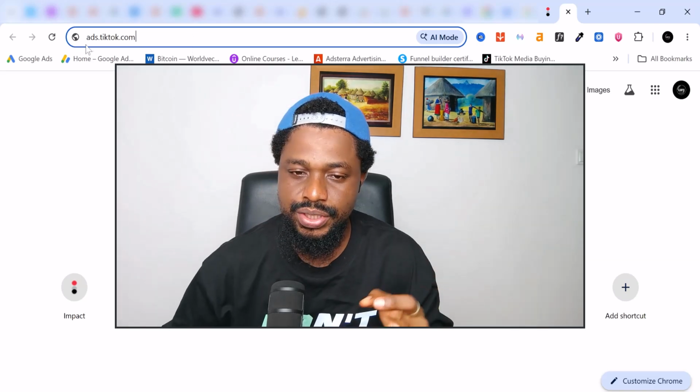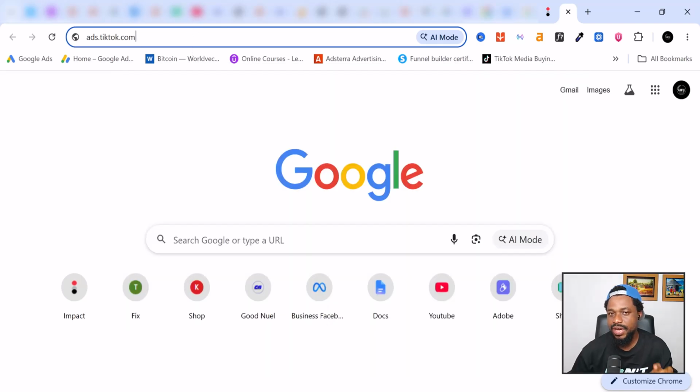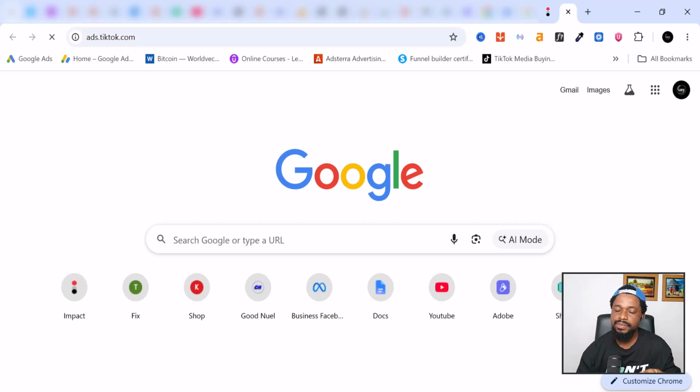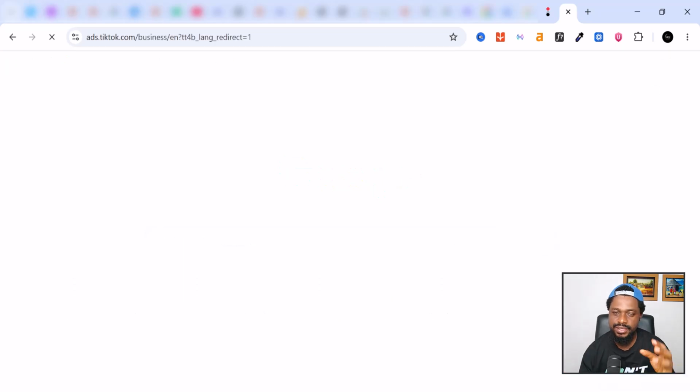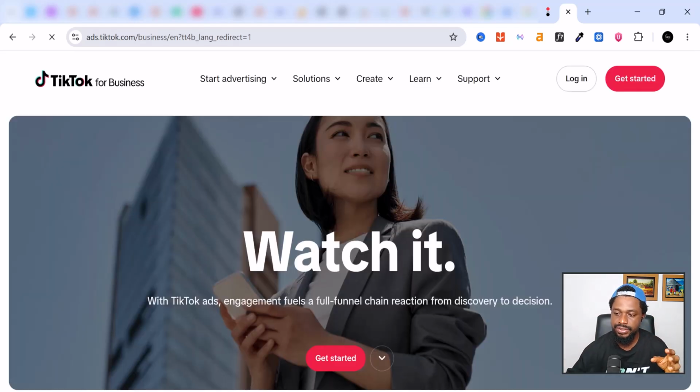The first thing you need to do is come to your browser and search for ads.tiktok.com. Everything I'm doing here you can do using your mobile phone if you do not have a computer. I'm just doing this on a computer because I have one, and I'm using my phone as my camera in this case. But if you do not have a computer, you can just use your smartphone, go to Chrome, turn it into a desktop version, and you are ready to go.